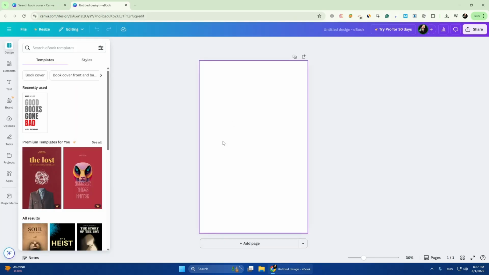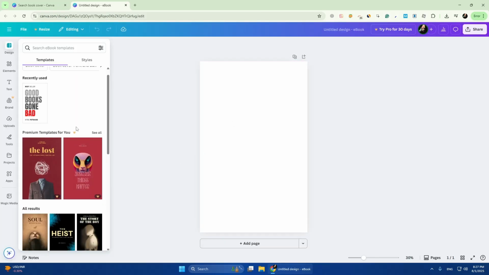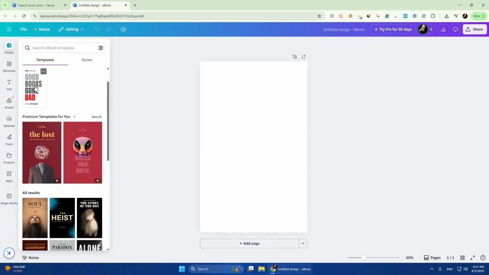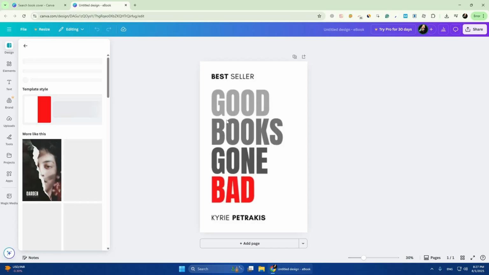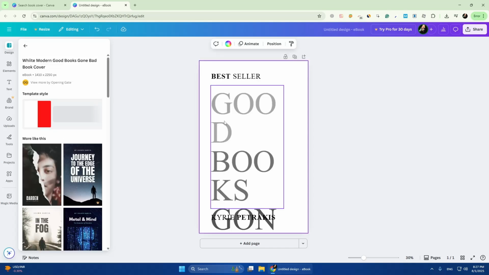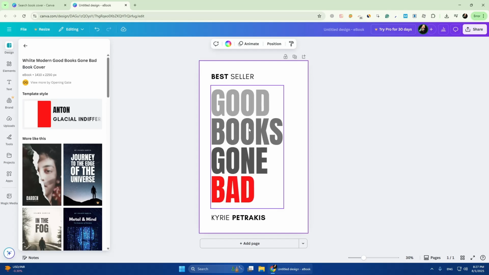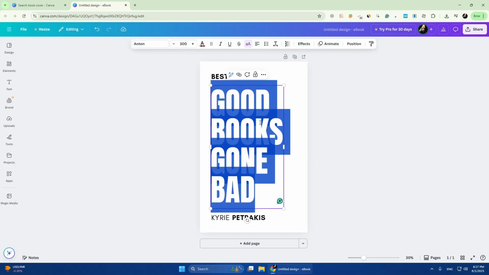On the left side, you'll see a list of templates. Scroll through and find a style that fits the theme of your book. For example, if you're writing a romance novel, choose a romantic-looking template. If your book is about business, pick something cleaner and professional. Once you find one you like, click it and it will load into your design.